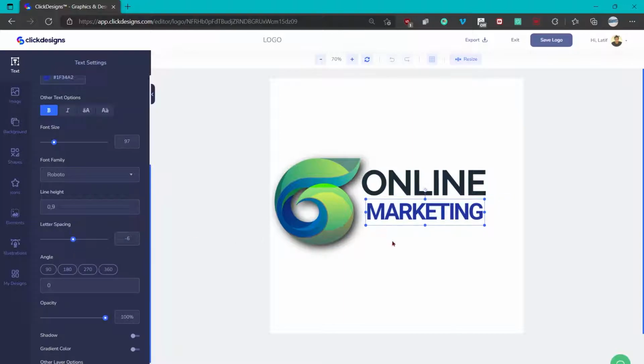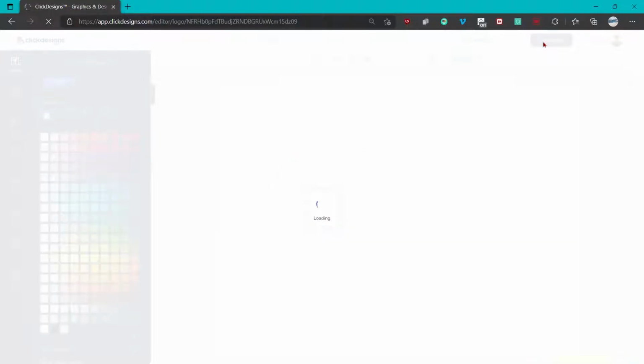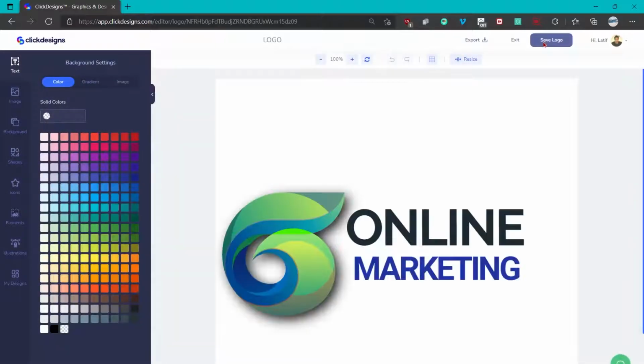And then once you're done, you can export the logo directly from here. You can save it and then click Exit. It'll bring you to the My Designs tab, in which you can see and access all the designs that you've been working on. It's super simple, right?